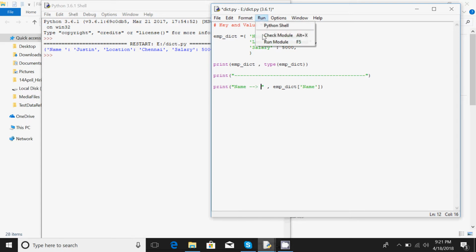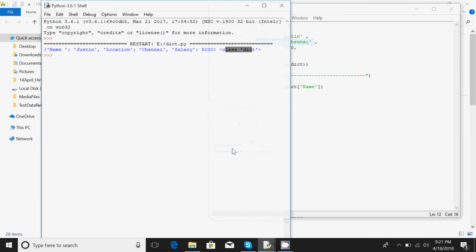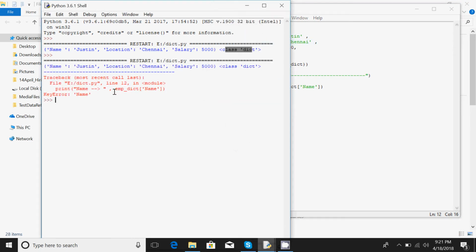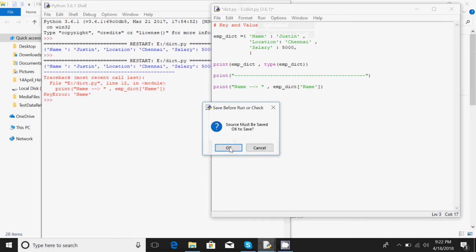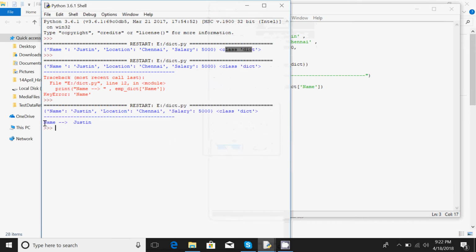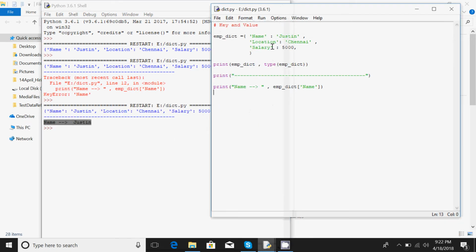This is one way of access. Let us first see this, and then we'll see more. Something is wrong. Okay, there is a space, guys. The space should not be there, so the key should be exactly the same. If there is a space, it will not return. Now I've removed the space, and the name has been printed as Justin. You guys can see this, right?